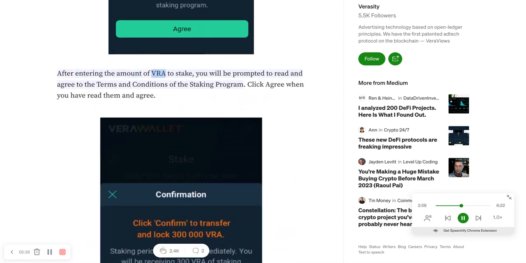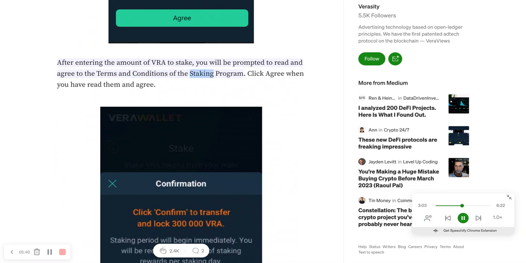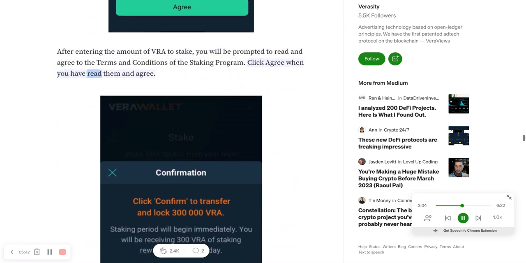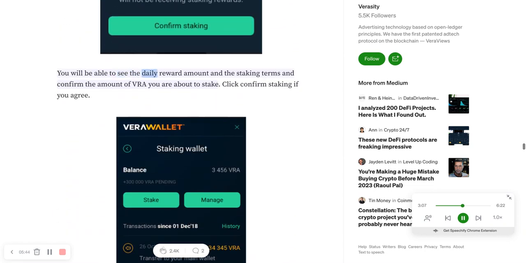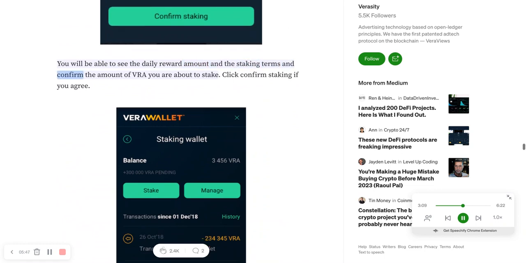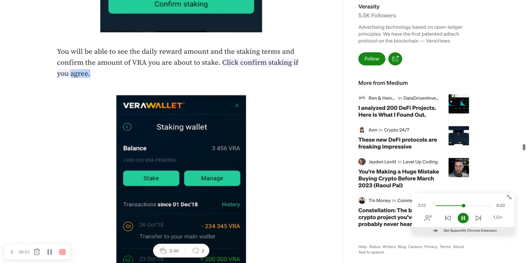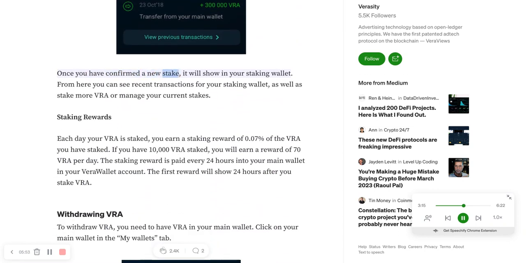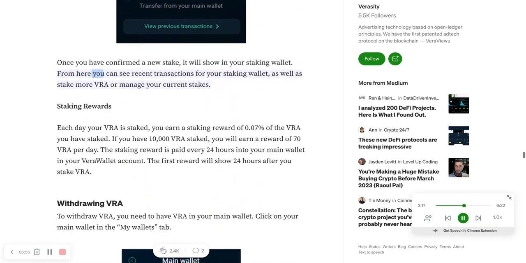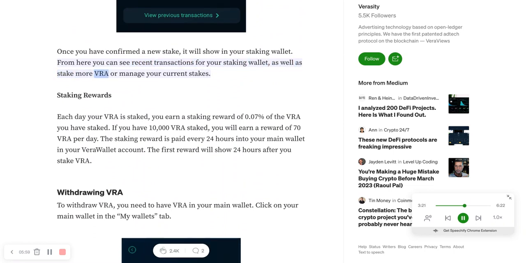After entering the amount of VRA to stake, you will be prompted to read and agree to the terms and conditions of the staking program. Click Agree when you have read them and agree. You will be able to see the daily reward amount and the staking terms and confirm the amount of VRA you are about to stake. Click Confirm Staking if you agree. Once you have confirmed a new stake, it will show in your staking wallet.